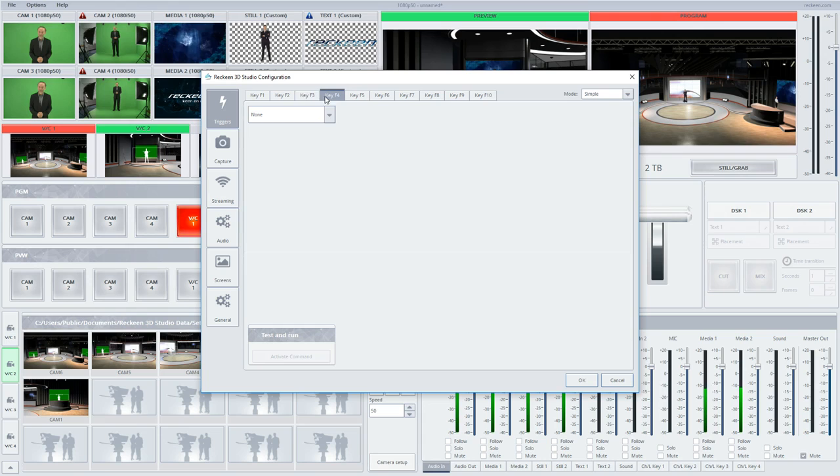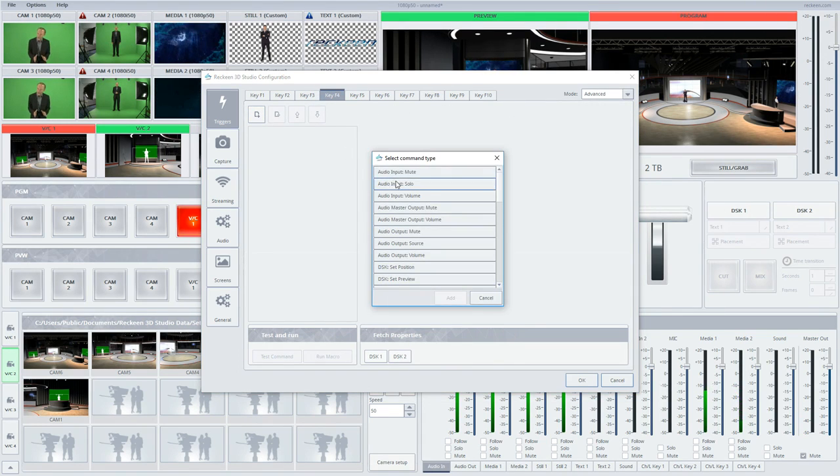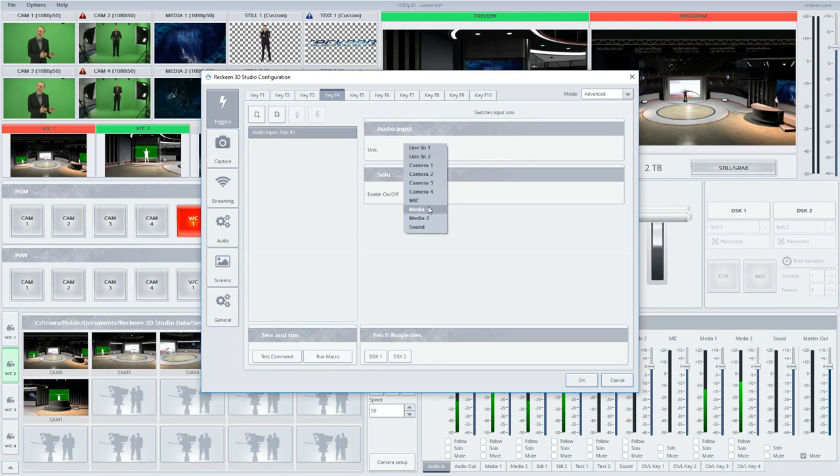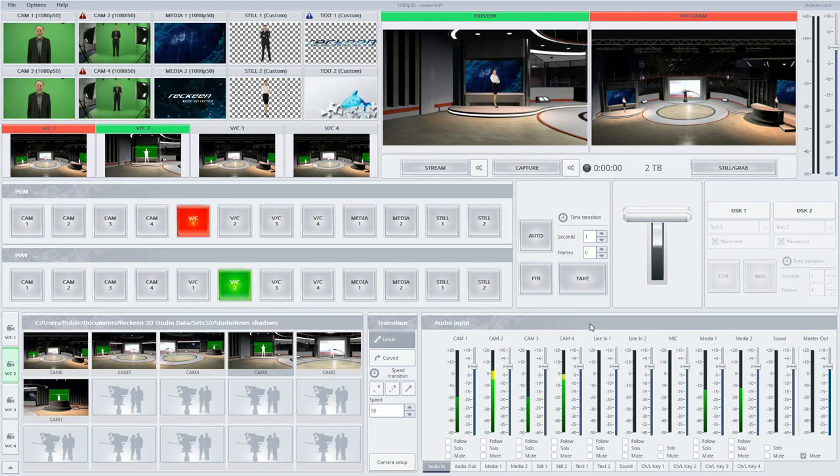The same with the F4 button and Advanced mode. I add the Audio Input Solo function to the list. I choose also the Media 1 audio channel from the list. Below, I leave the Solo option unchecked. I will now use the F3 key in the production module. In the Media 1 channel section of the sound mixer, the Solo option will become checked. After pressing the F4 key, the Solo option will become unchecked for this audio channel. Again, all the inputs are active.